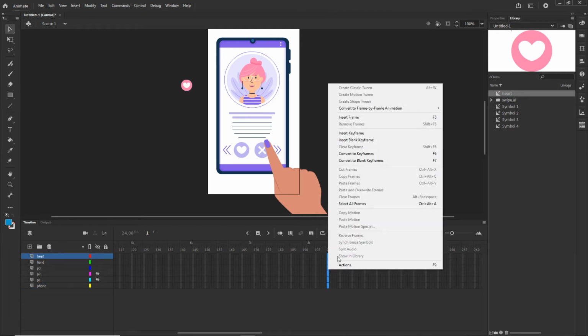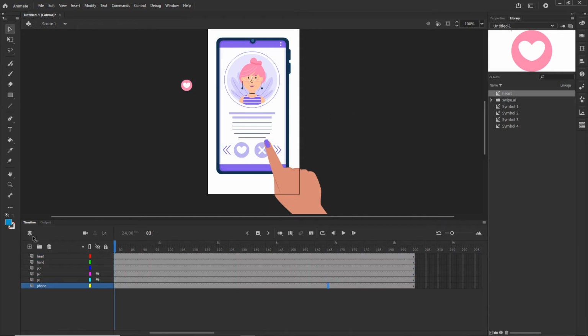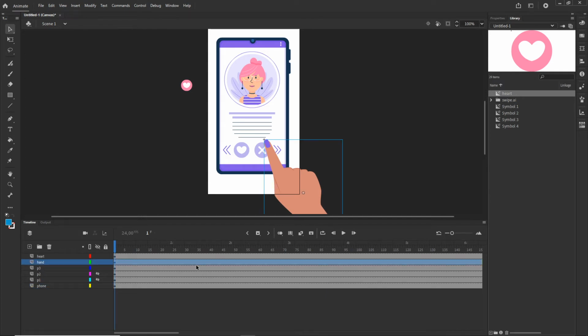I will right click and choose insert frame, or the shortcut is F5. Now I can go to the hand and position it more to the center, like so. Then I will go to frame 15 or something like that and press F6, or right click and choose insert keyframe. I don't want any movement between the first keyframe and this keyframe.